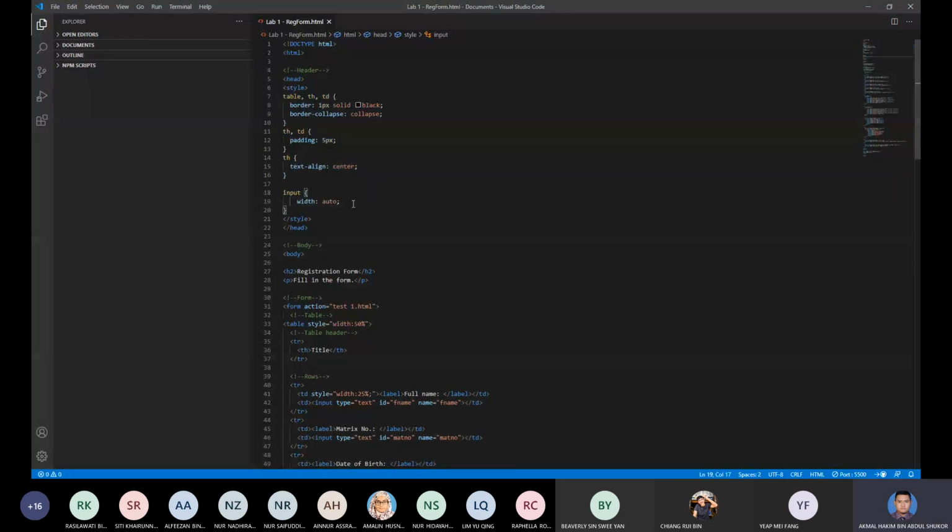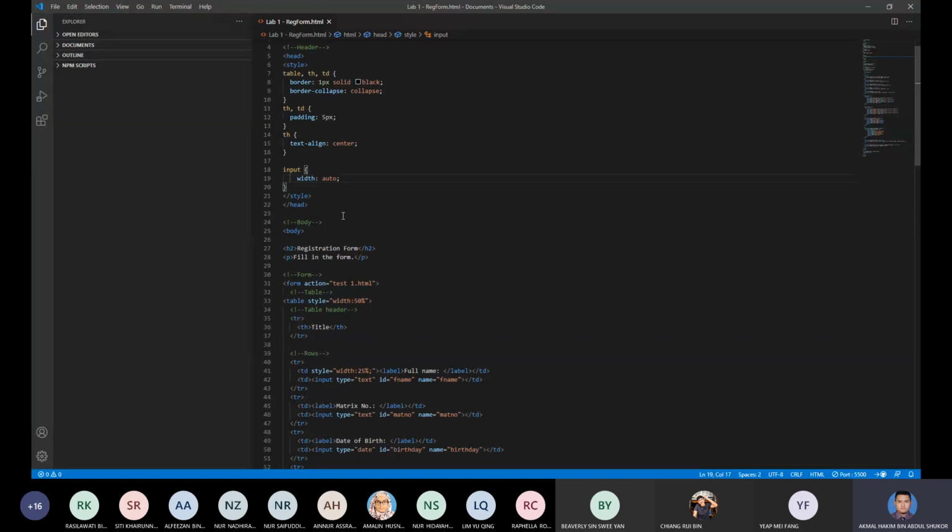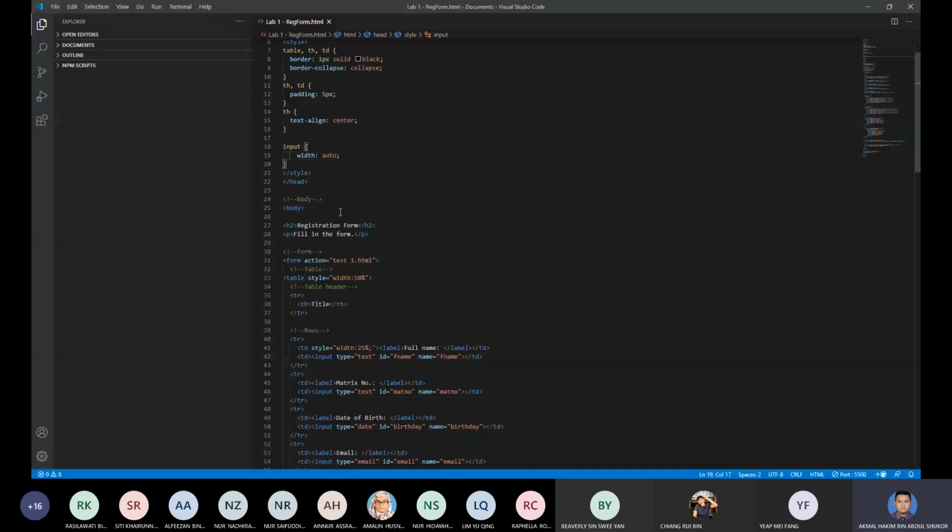with auto. So width auto is used if you don't want to create a small text input or a large one. Auto will be automatic on the size based on the size of the container, in this case, the size of the table. So this is the stylization for the document. And let's look at the body.